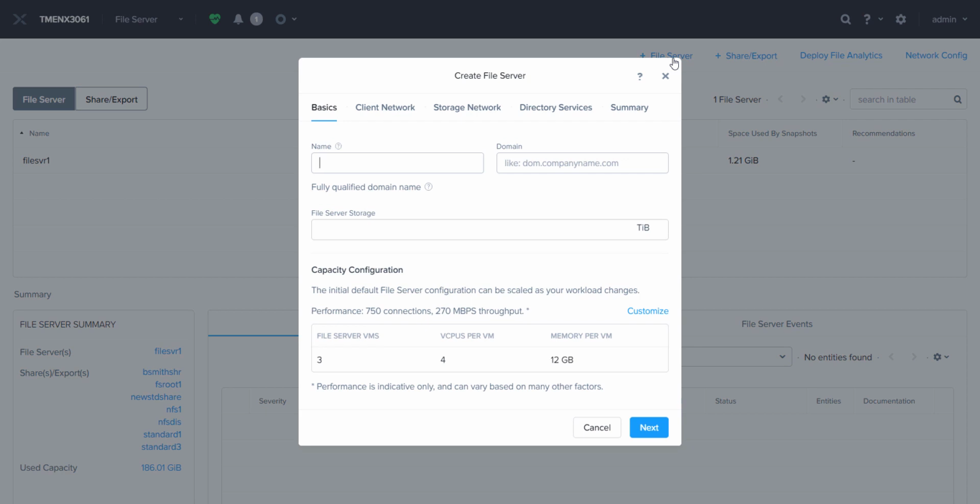Every file server cluster represents a single namespace, so we'll specify the name and the domain on the basics page. We can also specify the size of the file server. It can be allowed to consume some or all storage on this Nutanix cluster based on this setting. Everything is thin provisioned, so nothing is reserved with this setting.